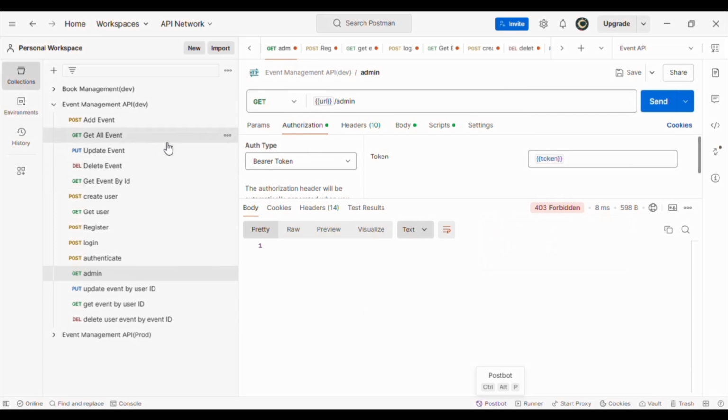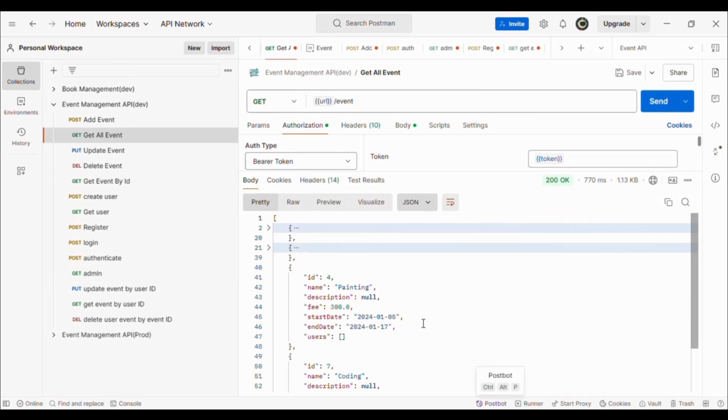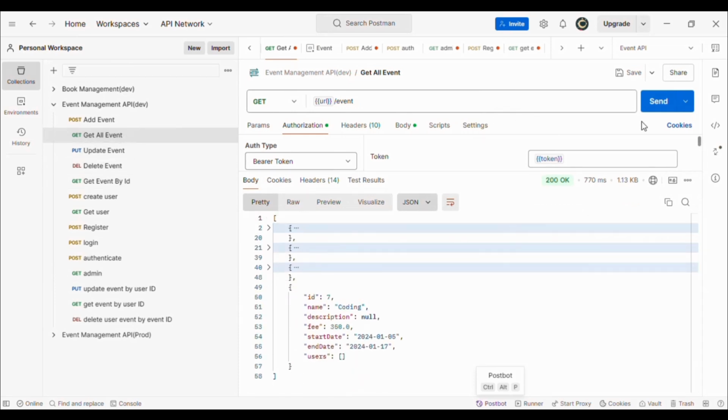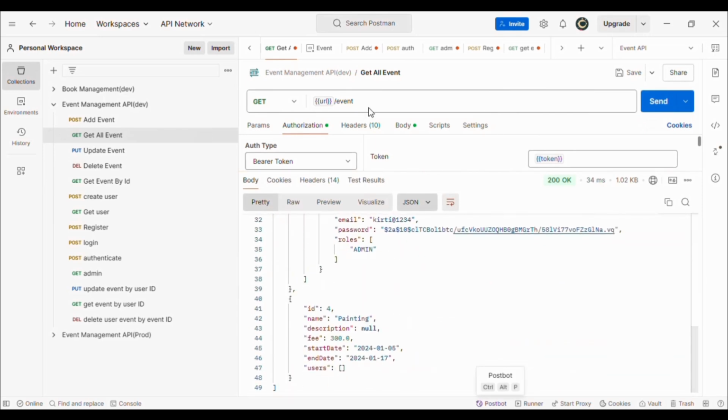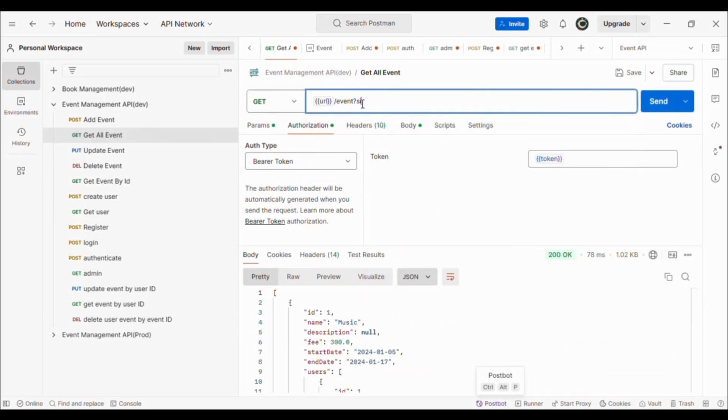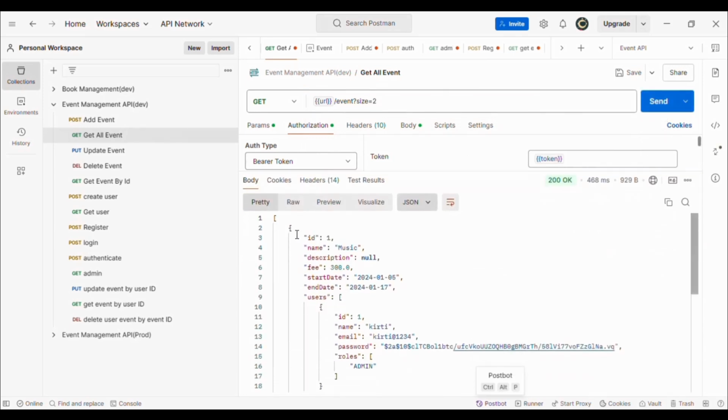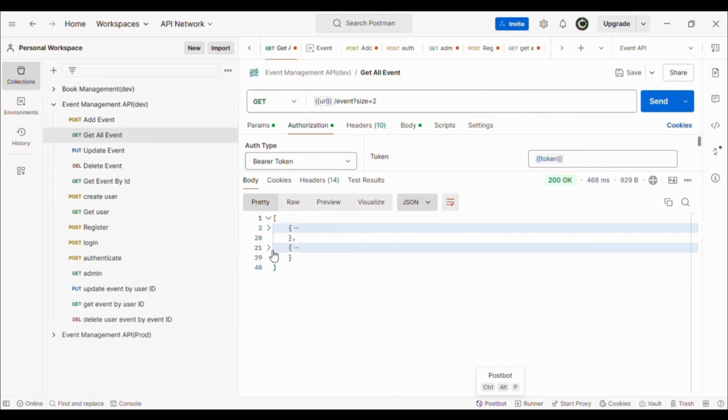Also we will see the paging and sorting. So let me show you that also. So here is the get all event. It returns all the events. Paging has the parameters page and size. Size defines the number of elements. Here I have given 2, so it returns 2 elements. If I give 1, then it will return 1 element.